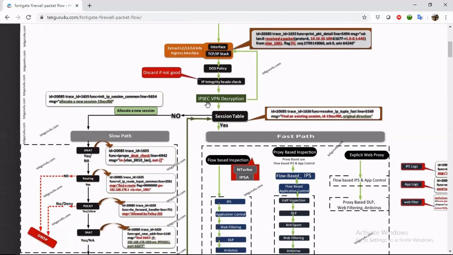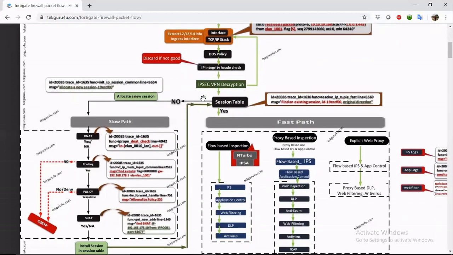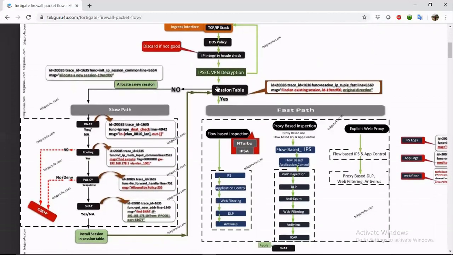Okay, if your packet is an IPsec VPN packet, then obviously it needs to decrypt the packet. So it will again go back here. Why will it go back here? Because it needs the original IP address. Your policies are made for original IP addresses, not for the public IP. That's why it needs to decrypt and see what is inside, what the actual IP addresses are. So it will come back this way.